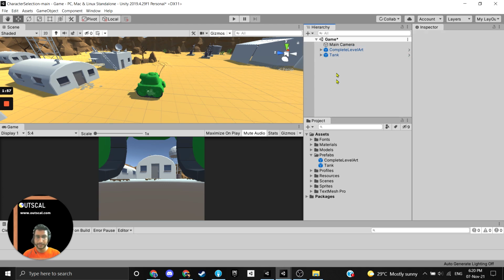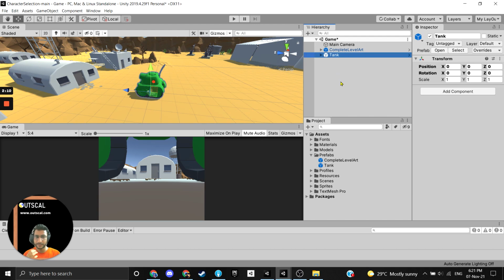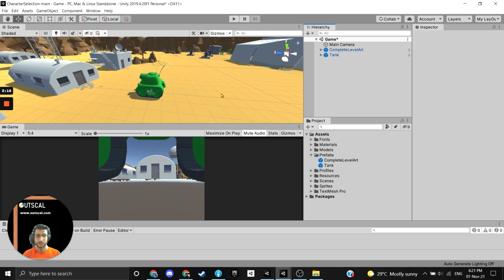If you can see, main camera has a different logo on the left hand side, but the tank and complete level art has the dark blue cube as a logo. So that is nothing but Unity saying both of these are prefabs. As simple as that. Don't worry too much if you are totally new to the concept of the prefab. Simply understand that prefab is a concept that can be used to create multiple copies of the same game object.